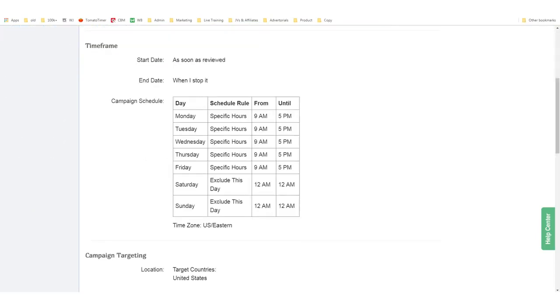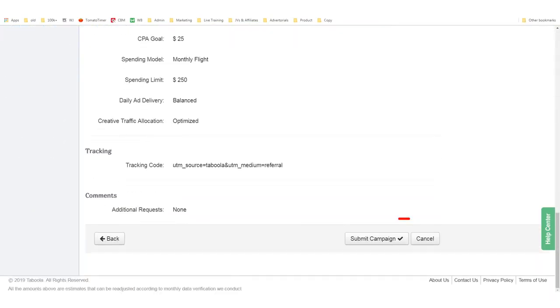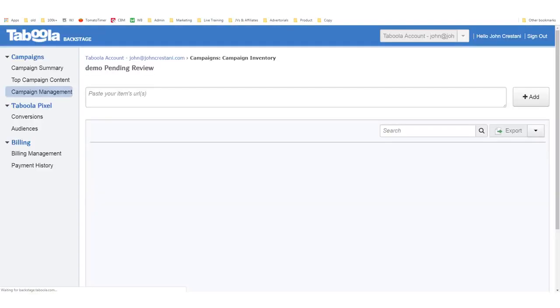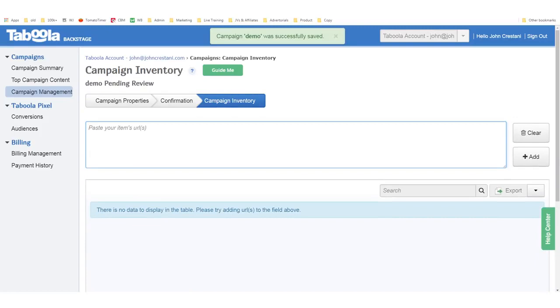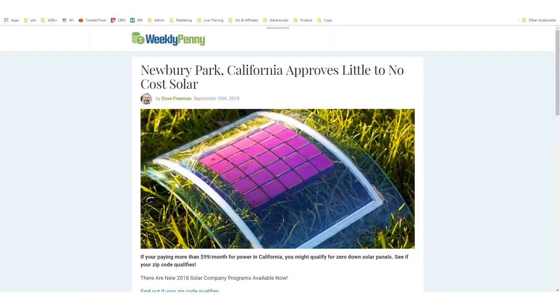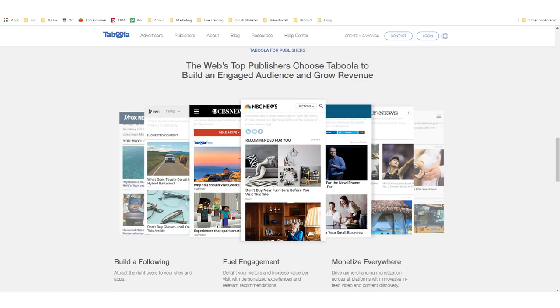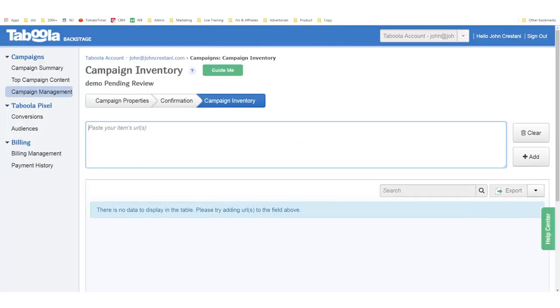So after this, it's just asking us to confirm our information, and what I'll do is I'll just click submit campaign. Okay. And then it will ask us to paste our campaign URLs here. So what we'll do is, just assuming that this is our website, and as you see, let's copy and paste this link. We paste our URL into here.